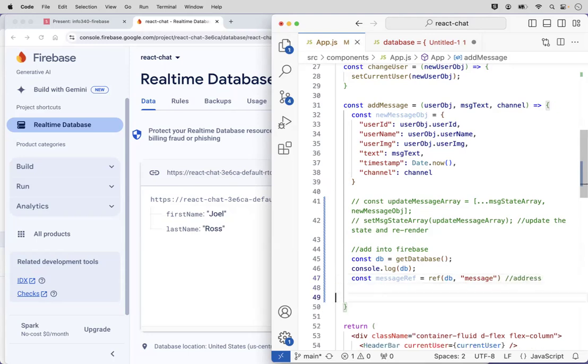That's the address of where our message is going to go, where we want to put things. Okay, great.